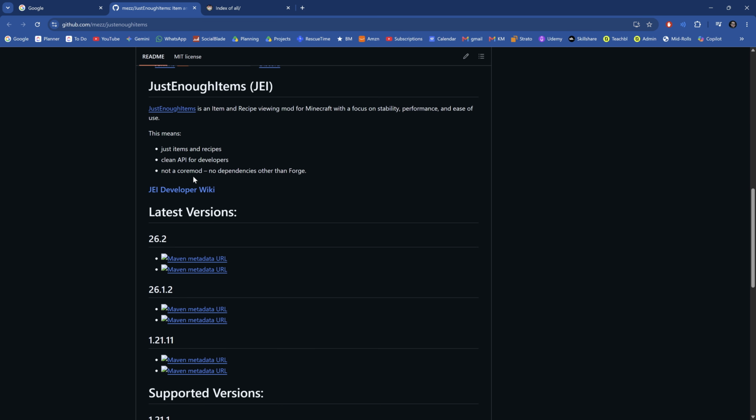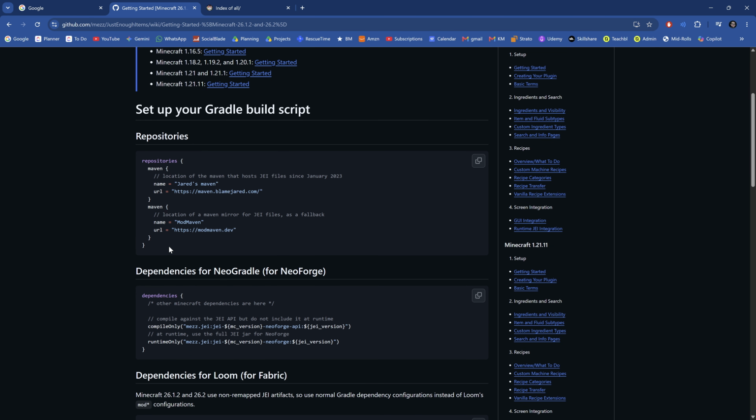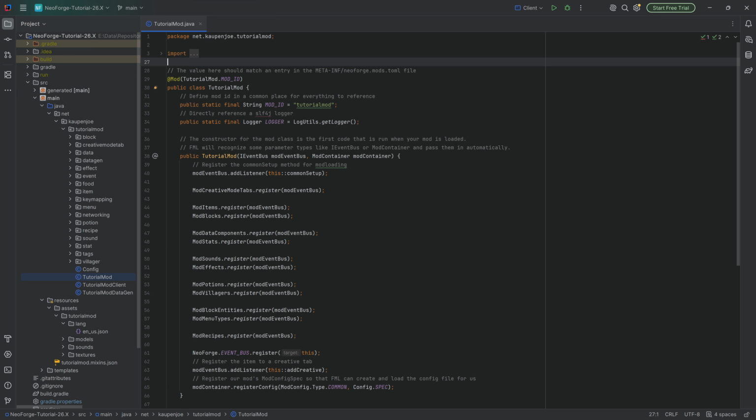And for this, in the GitHub repository, you go to the JEI developer wiki right here, and then 26.2, that's exactly right. And then here we have the first one, which is the repositories. So we want to take everything in between. So both of the mavens, you see that I don't take the bottom one over here because the repositories are already in there. So we copy this.